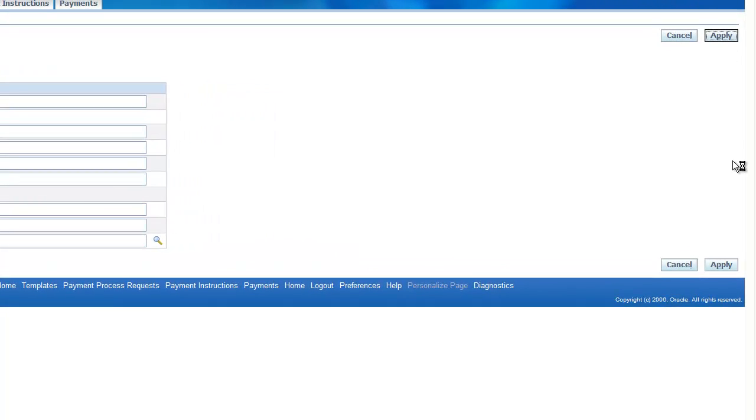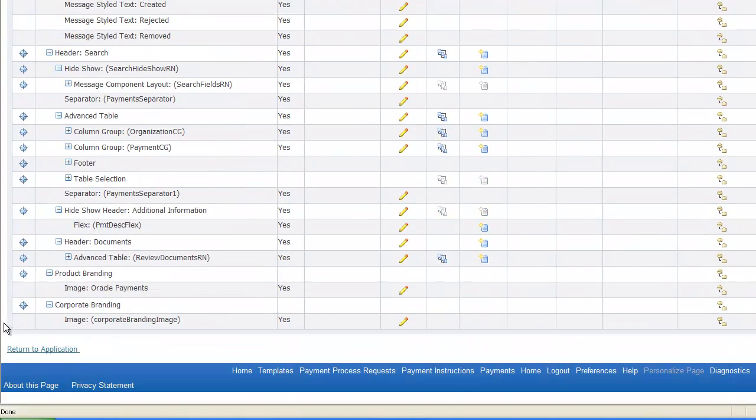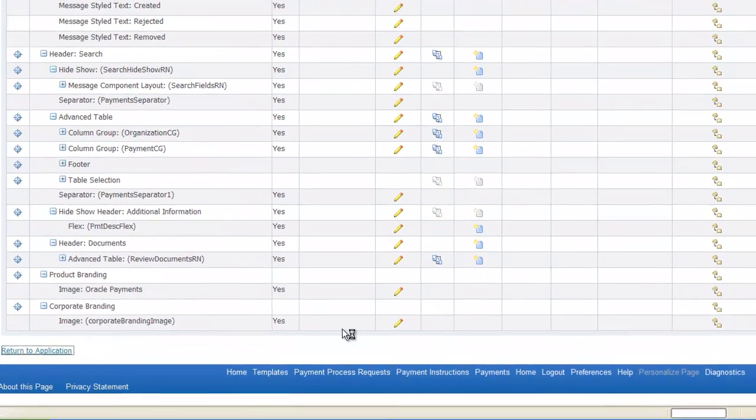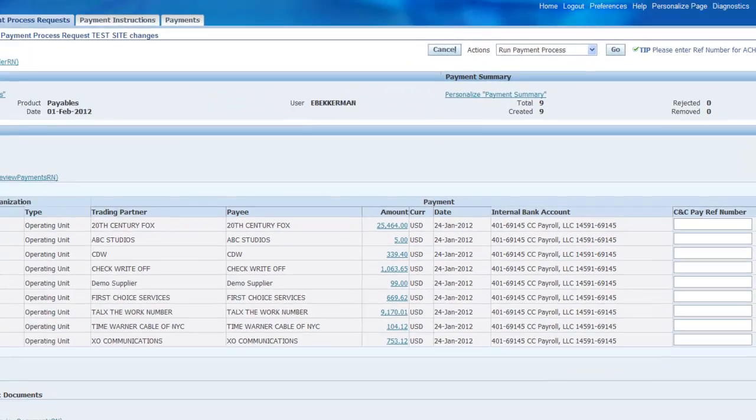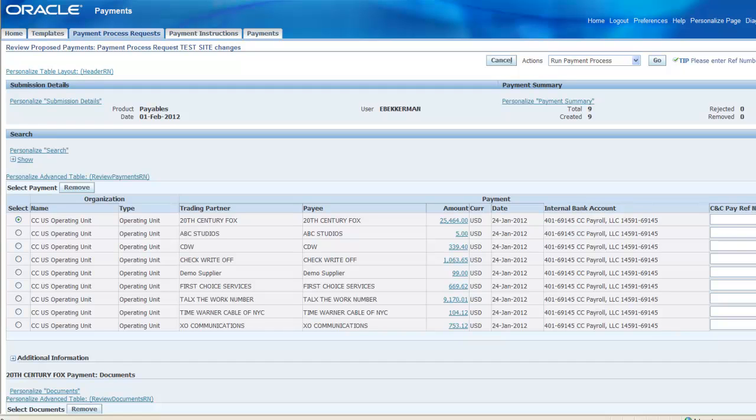And let's hit apply. All right. Now if we go back, this is what we just added: "Please enter reference number for ACH payments." Now, we are currently on the Payments Manager screen.